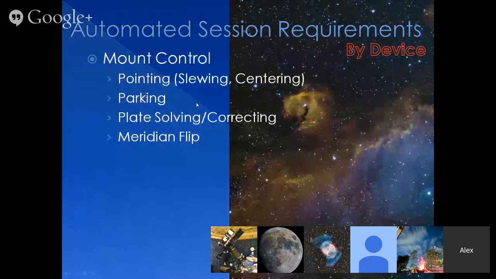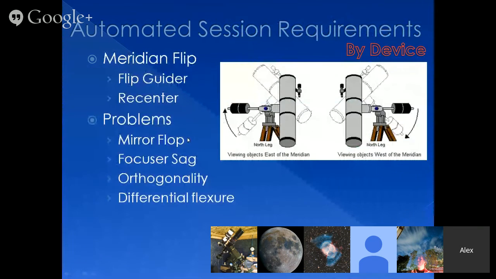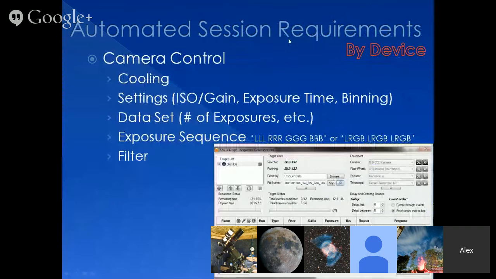So when you're talking about mount control, the easy thing, sure, but you've got to get familiar with plate solving and correcting and the meridian flip. Now, this is probably the easiest part of it: the automated session requirements, the camera control.